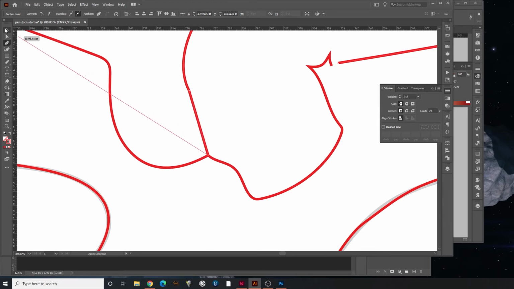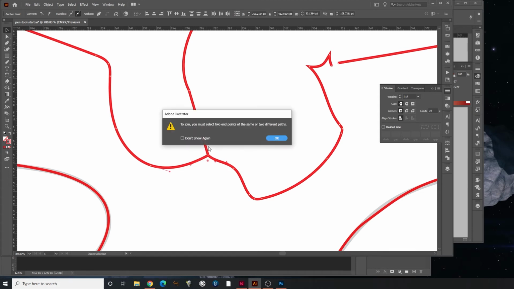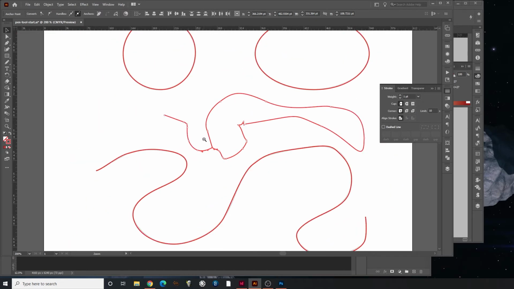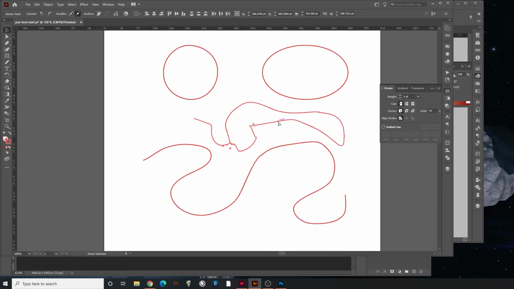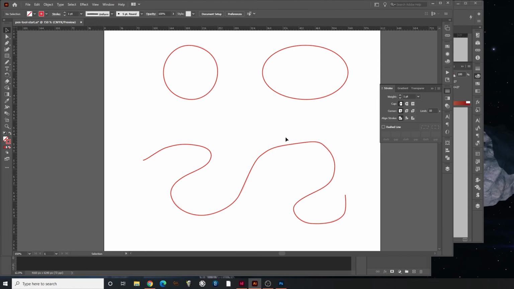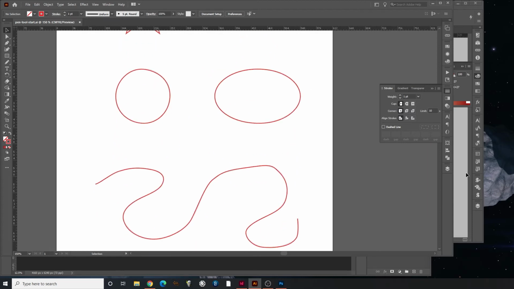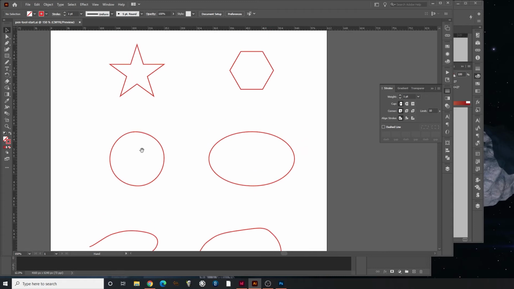And then I can select these and join them. Link. Two different paths. So there's all kinds of stuff you can do with the pen tool, and it's pretty fun to play with. So anyway, play around with that. If you've got a version of Illustrator or any one of the vector drawing tools that you can find, create that second layer and play around with it.